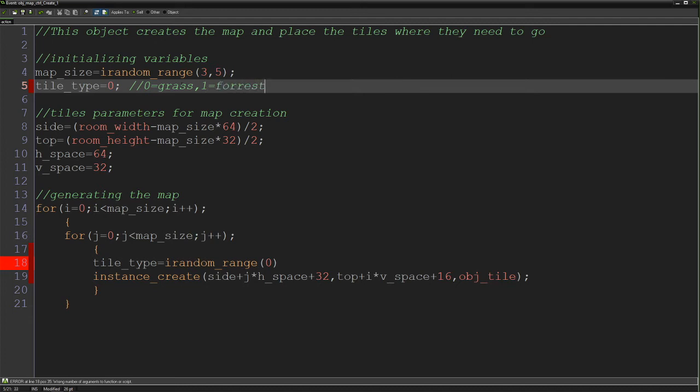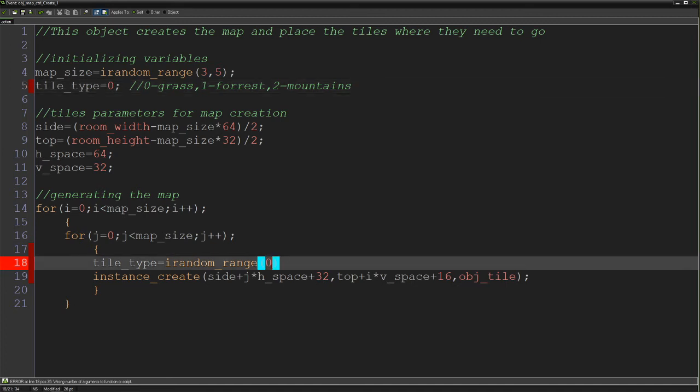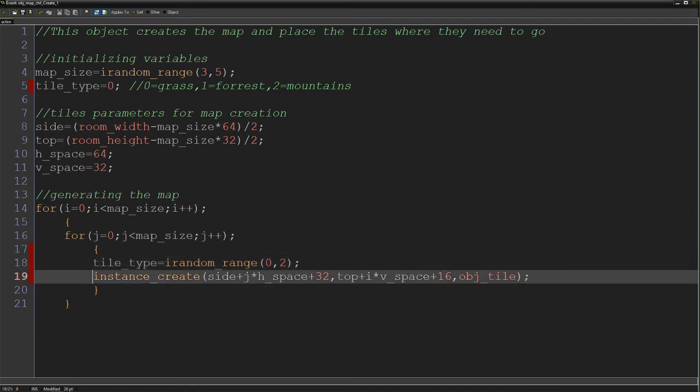And here is something else. This instance create function actually gives you the ID number of the instance that is created. So it gives you the ID number of each tile that is created. And we can use that to send variables in between different objects. If you know the ID of the object or the name of the specific object, you can set variables from one object that take effect in a different object, okay?